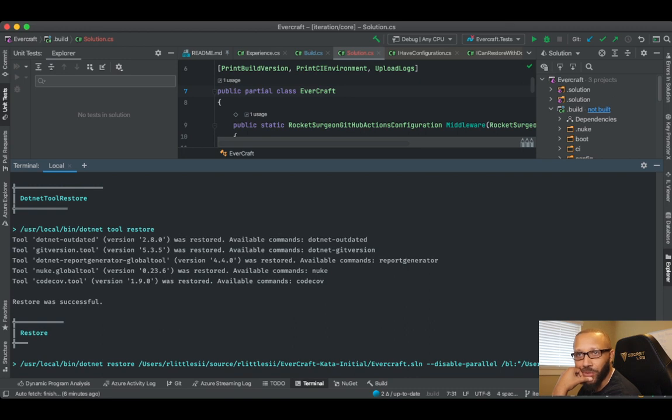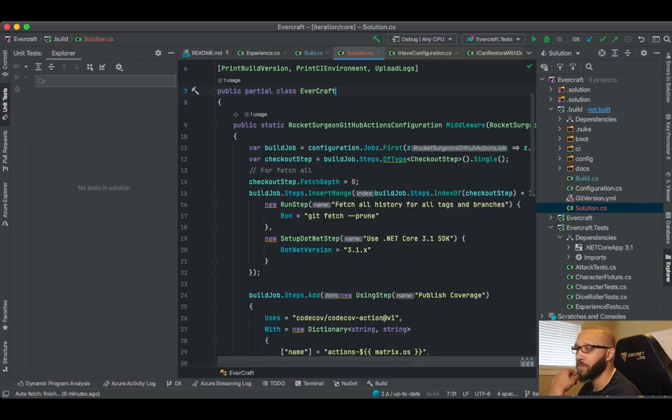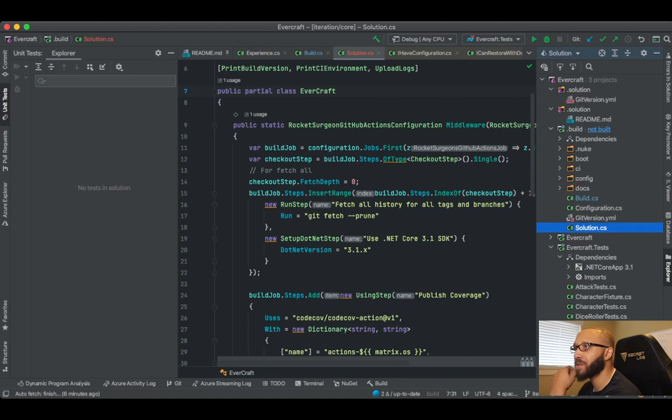The .NET tool restore was restored. Nuke Global Tool was restored. I want 25.0 on that, though. I don't want that to be just random. Do I have two dot solutions? Well, isn't that special?